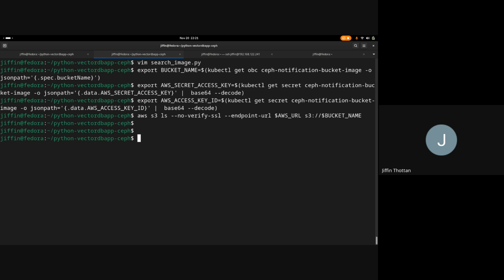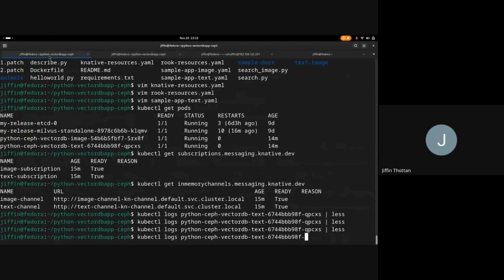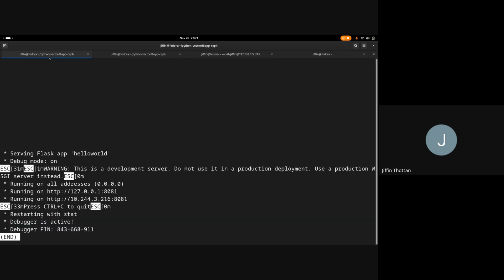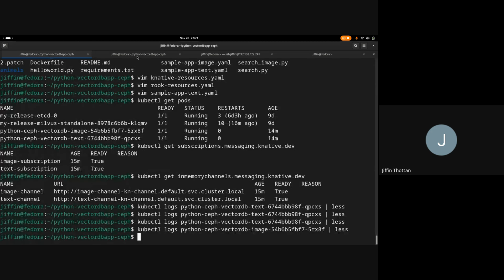So the bucket is empty. Again, I am copying the data. I will just show the logs first. I should have done it for them. So here, no logs received, or no request received. So the log is pretty much empty.